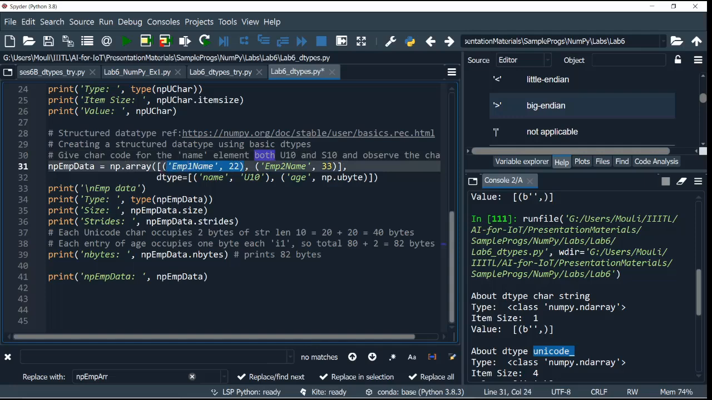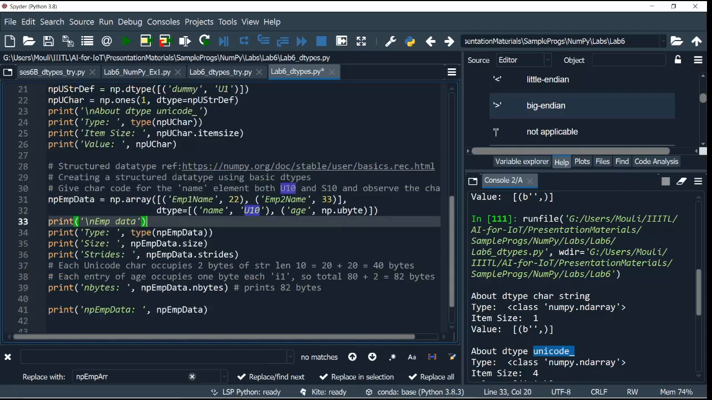Since I have given only 2 tuples, I am indirectly saying that this particular array is going to have only 2 elements, and each of those elements is going to have 2 data types. One is of Unicode string, Unicode type string of length 10. If you remember, earlier I put only 1, because I wanted only one small character to be stored there. Here I want 10 of them, 10 Unicode characters.